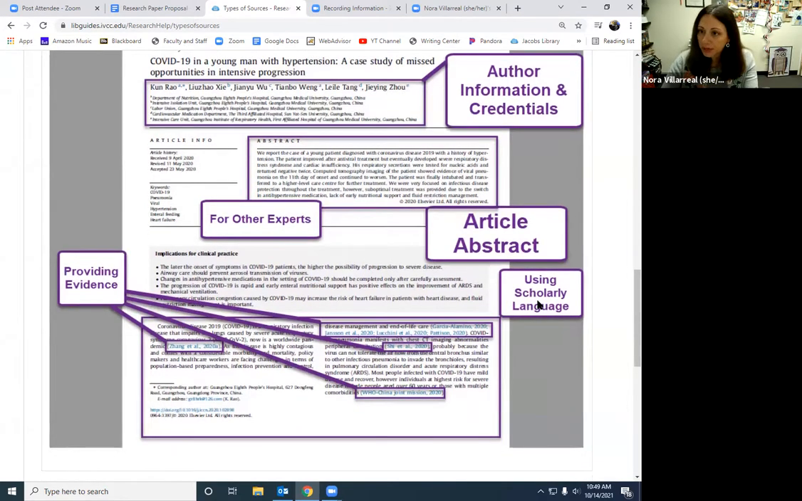Again, if you were to zoom in and read the entire article, you would notice that the writers use scholarly language. So they're not interested in making things clear to the average reader. They're interested in offering really precise information and technical information to the other experts they expect will read this article.